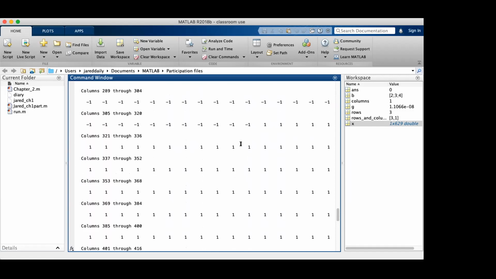Remainder we already did. Exponent, we talked about the exponent. That was that natural exponent we talked about.